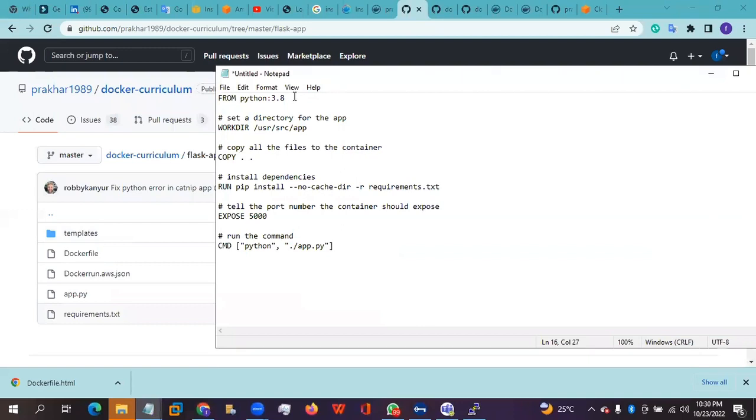So now, for the first line, it said FROM. I told you FROM is just a reference starting point. There must always be a reference starting point. Now, because Flask is actually a Python app, that's why they are using Python 3.8 as reference points. Okay, so it's what you're working with.